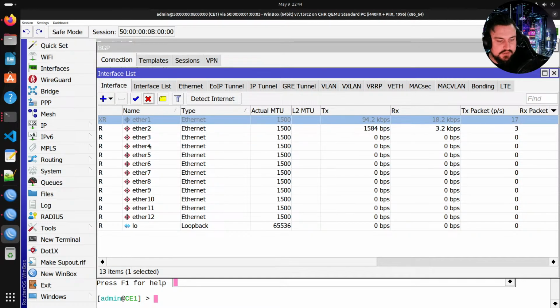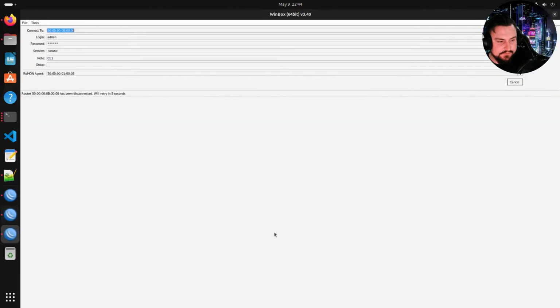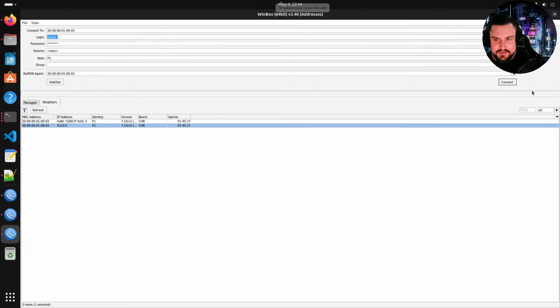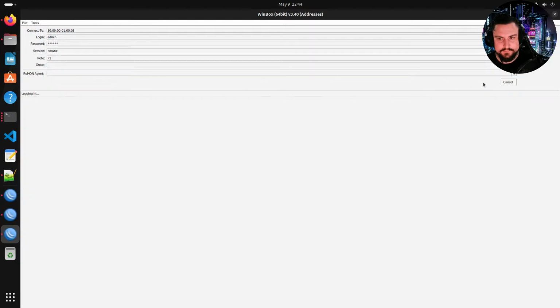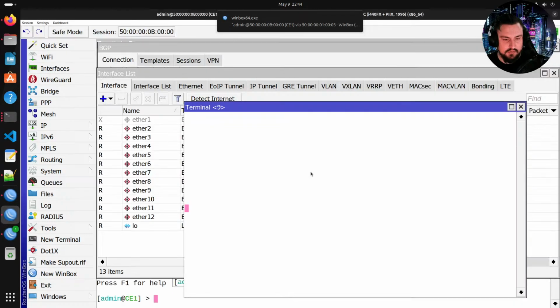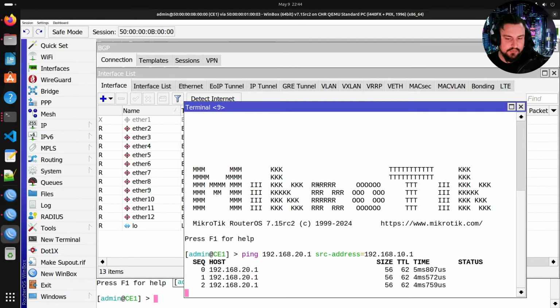Ether1, disable that. Let's see what happens. Obviously, that happens. But what I really want to see is if we log back in, please be quicker. Hello? If I just up arrow, it's already working.